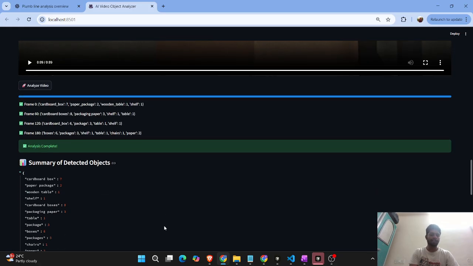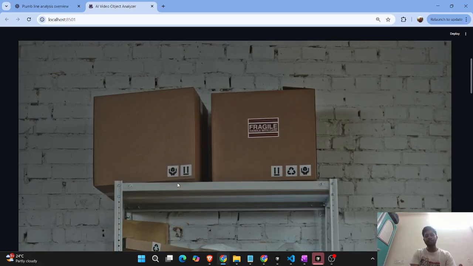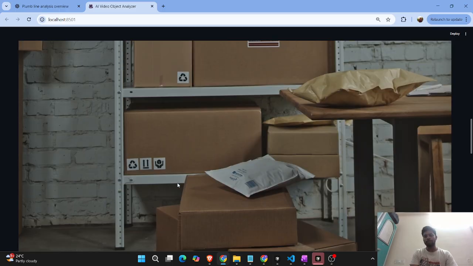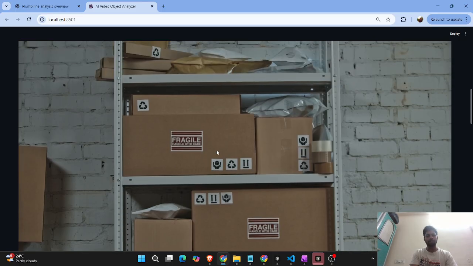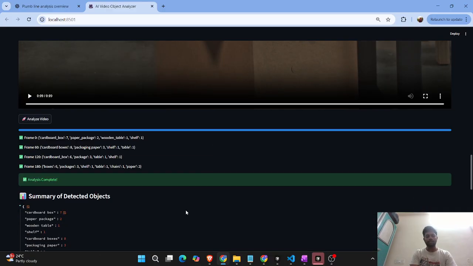So it identified this. It gave the summary like cardboard boxes are 7, paper packages is 2, shelf is there, and wooden table is 1. So packages 3, boxes 6. It identified well. If you measure that, it was accurate. Whatever it was able to view and visualize, it gave the results.